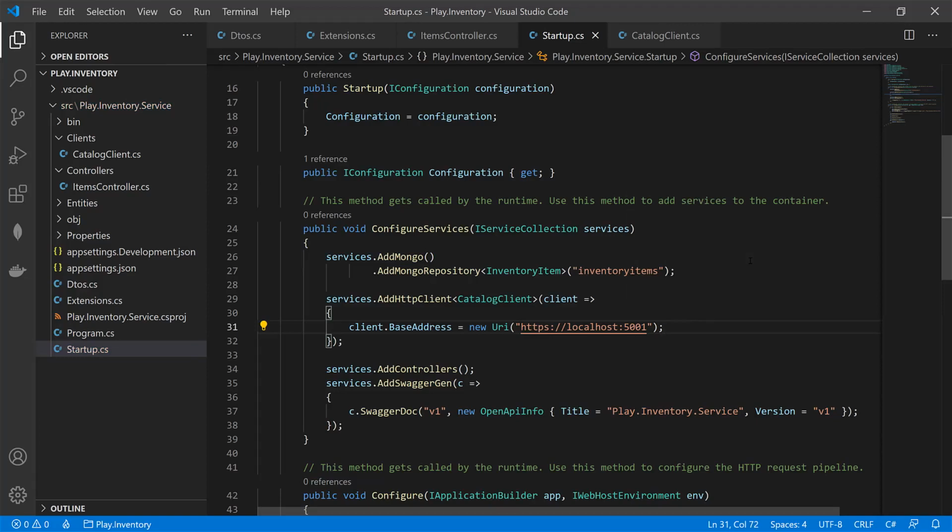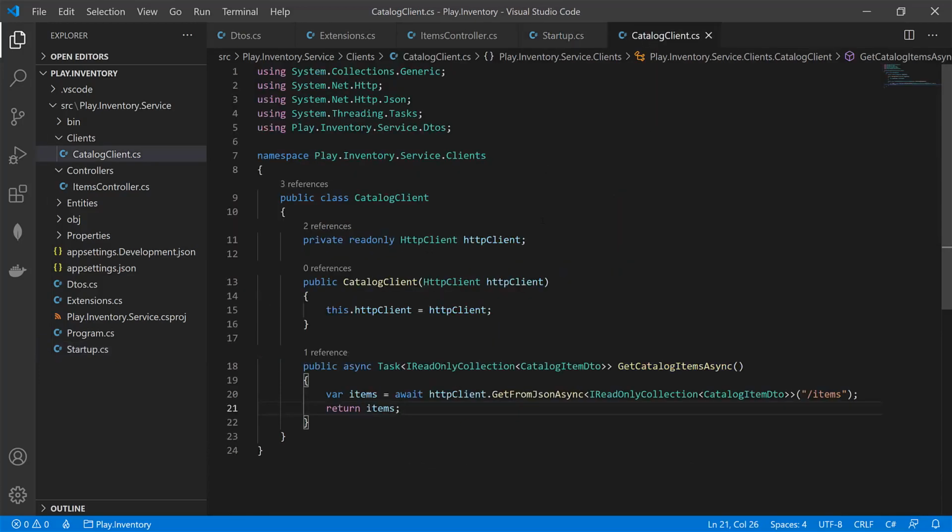Okay, so this is a handy way to register our catalog client so that it can be used by dependency injection in other classes like in the controller, right? So you say AddHttpClient, CatalogClient, and then you specify the base address. And then when that client is instantiated, it will automatically receive an instance of the HttpClient that you're going to be using to query for items.